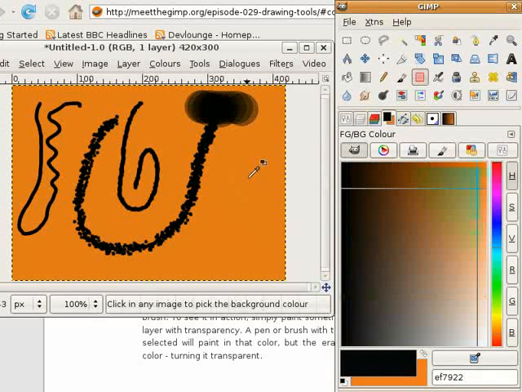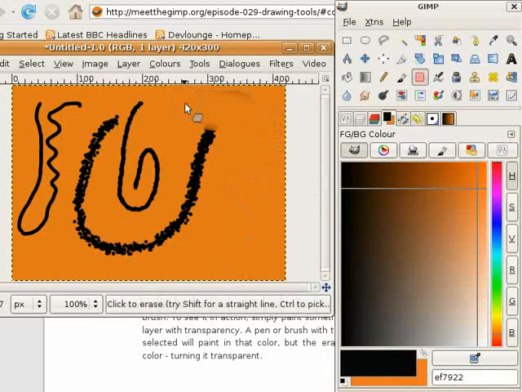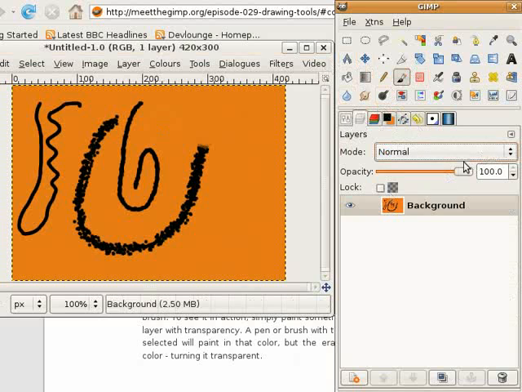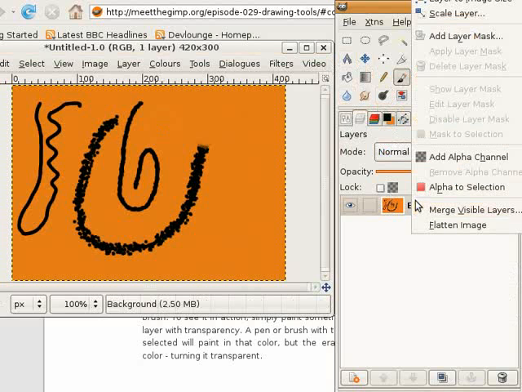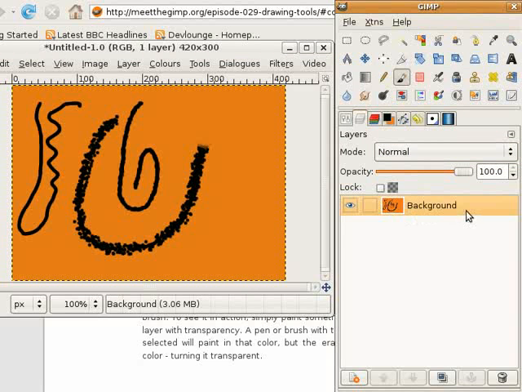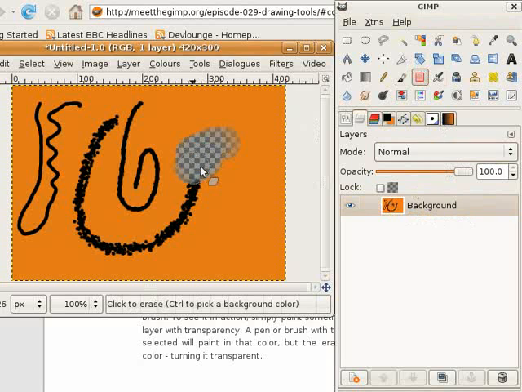Let me pick this here. You see, I press Control and click and get this as a background color. So this works as painting with a background color. And now let me switch on the alpha channel: right click and add alpha channel. You see it's not boldface anymore, and now I switch again to the eraser, and you see I erase foreground and background.